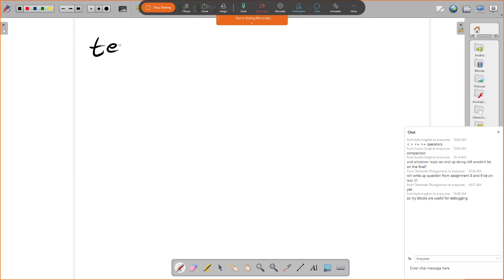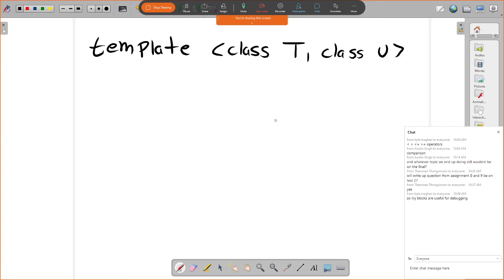Just remember that a template is basically just a class or a function where you can fill in the type later. So in your declaration, you put template, and then class, and then whatever the name of the type, and you can put multiple of these, even though we haven't been doing it. You could make multiple generic types if you needed to. I don't really ever find myself needing that, but maybe you would for key value pairs or something like that.